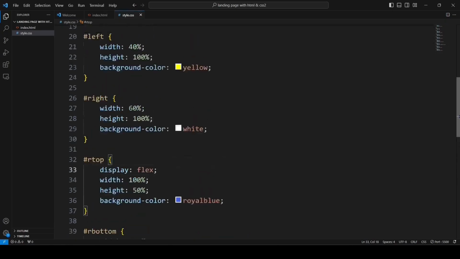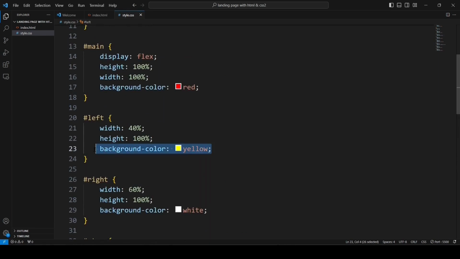Let's go back to Visual Studio Code. Now we need to go to the left div and we need to comment out this yellow color. We need to comment this one out, and also the red color, comment it out as well. And let's go to the Chrome browser and we see how it is looking now. Now it is looking like this and it is looking nice. Now let's go back to Visual Studio Code.